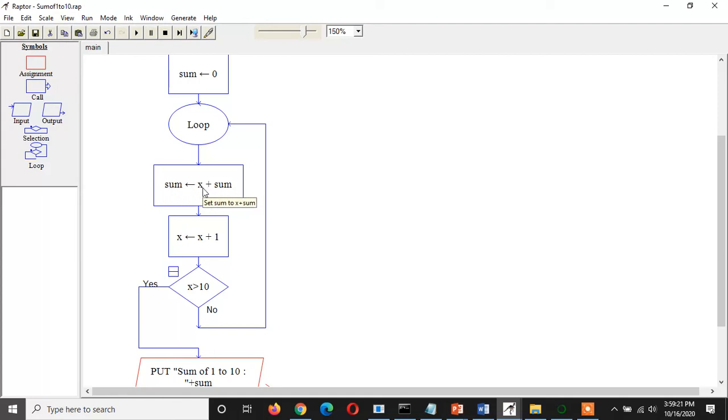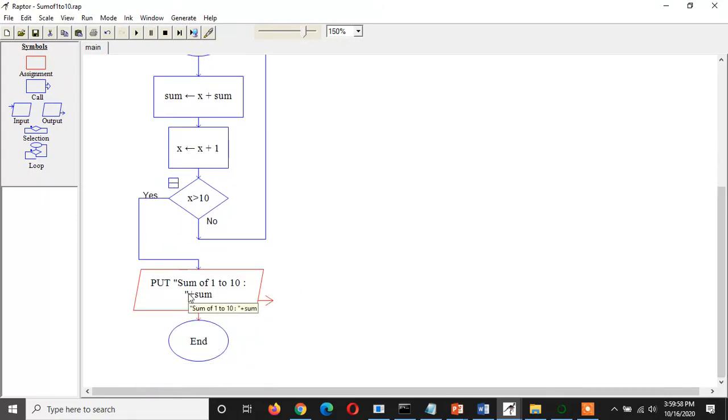Now it will do sum is equal to x plus sum, where x equal to 2 and sum is equal to 1, so it will add 2 plus 1 and the sum would be 3. Then it will give increment to x, which will be 3 now. Again will check the condition, but it is false, so it will go into the loop, it will do x plus sum, which is now 3 plus 3 equal to 6, and then will give increment into x, and this will be continued up to x becomes more than 10, and finally it will display the answer of number 1 to 10. So this is how it should be executed.